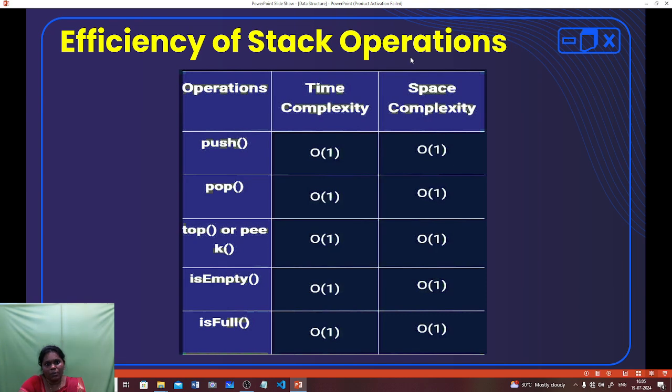Efficiency of stack operations. How many operations do we represent? Push, pop, top, is empty, is full. And time consumption, space consumption. Push operation inserts one element, O(1) time, and space is the same. Pop is the same, O(1) time consumption and space consumption. Top is the same. For all these operations the time complexity and space complexity are also the same.